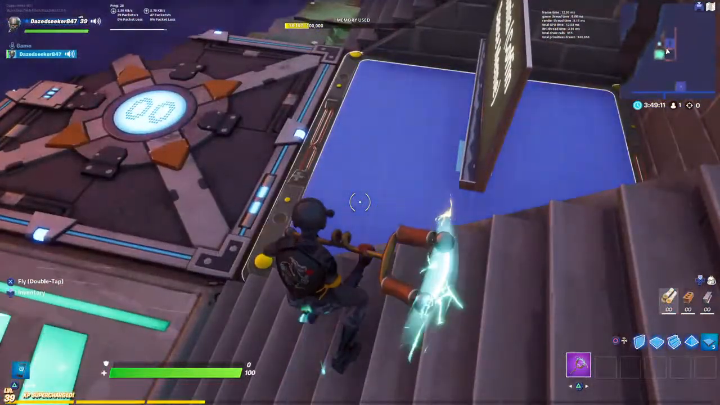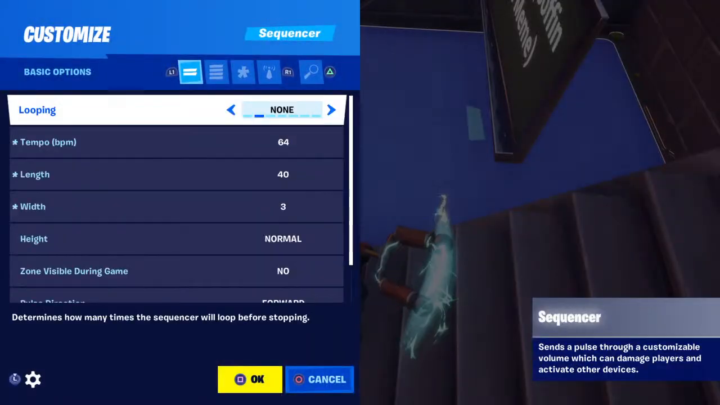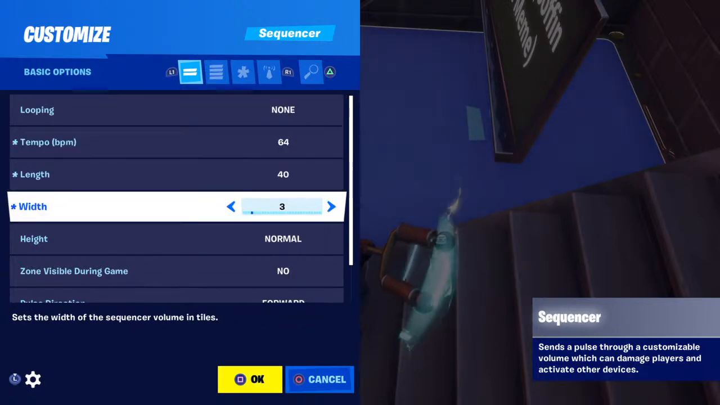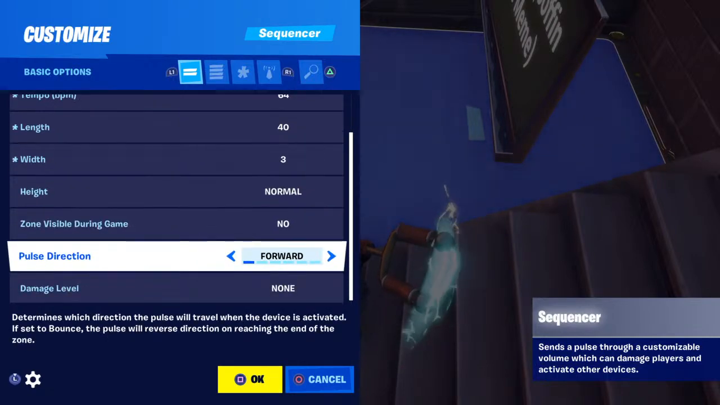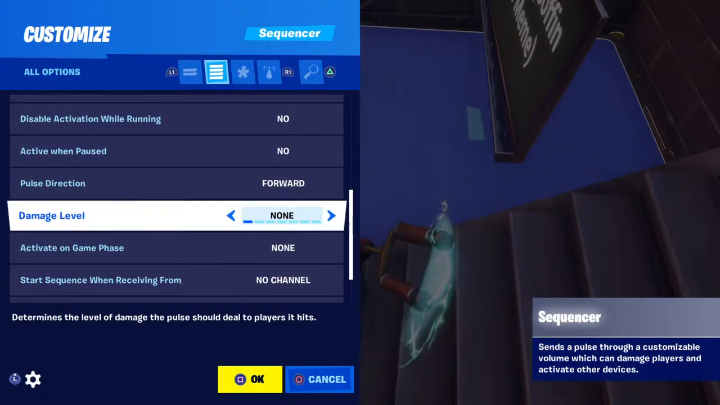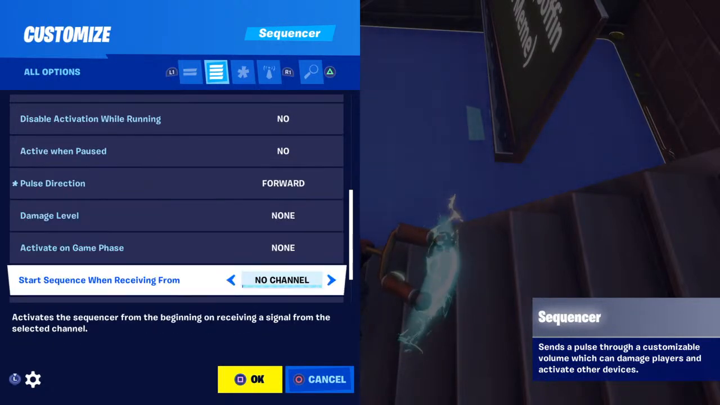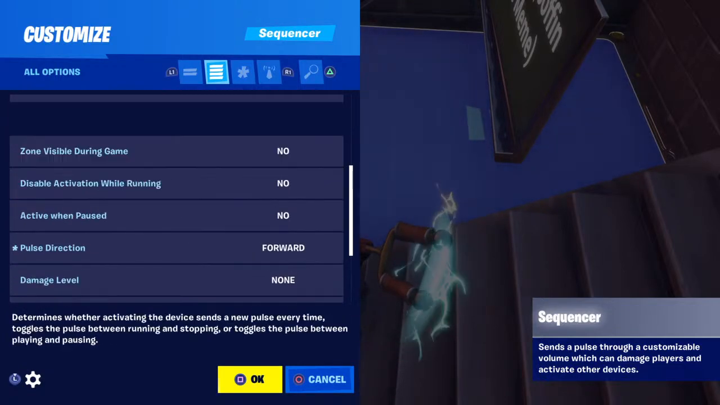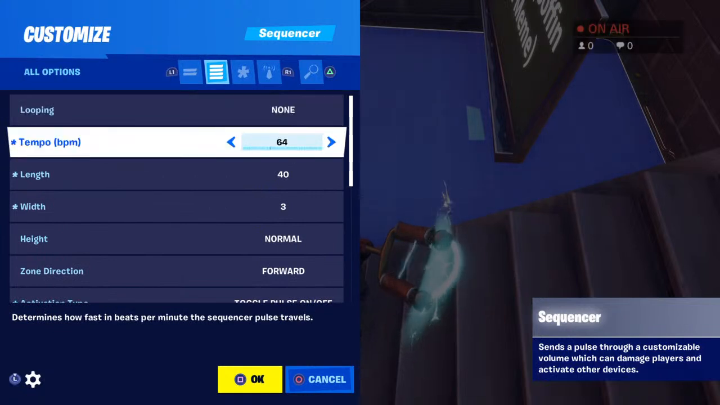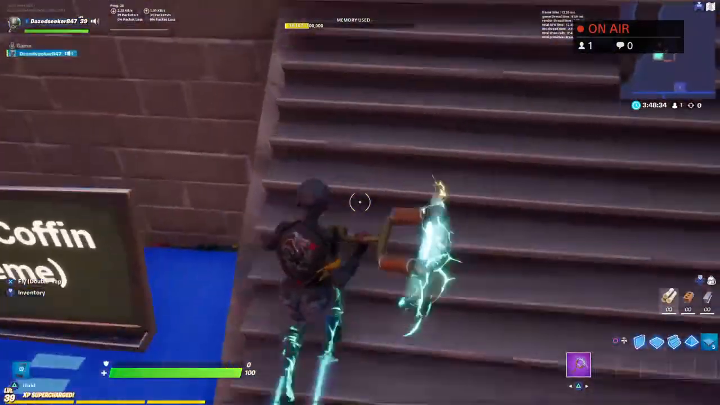So basically, for the settings of the music sequencer, looping's none, tempo 64, length 40. If you're doing it on a black glass island like this, width 3, height normal, pulse direction forward, and then you want to click R1, and make sure if you scroll up that your activation type is toggle pulse on and off. Once you have all these settings down, you're ready to begin.